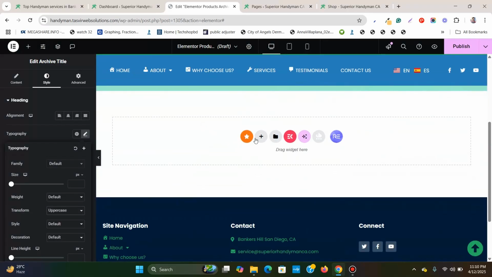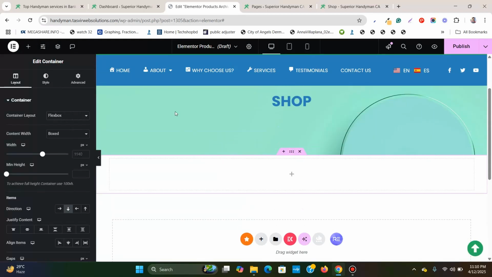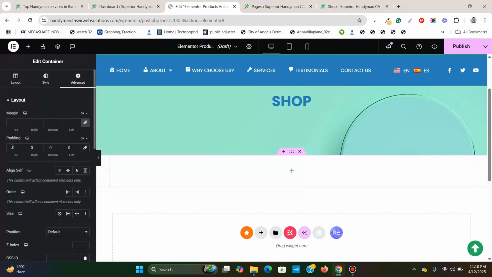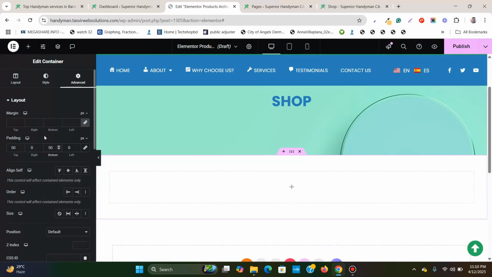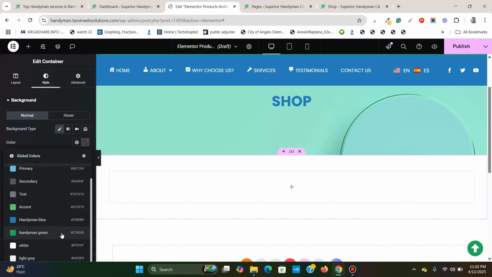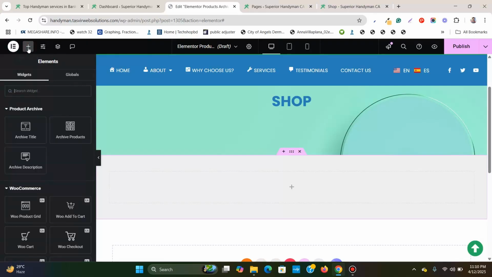Then I'm going to add another section over here, a Flexbox. And then maybe a bit of padding, 50 pixels top, 50 pixels bottom. Then go to style, background color. I'm going to set it to light gray. And then I'm going to add the plus icon. And you see, this is the archive products over here.